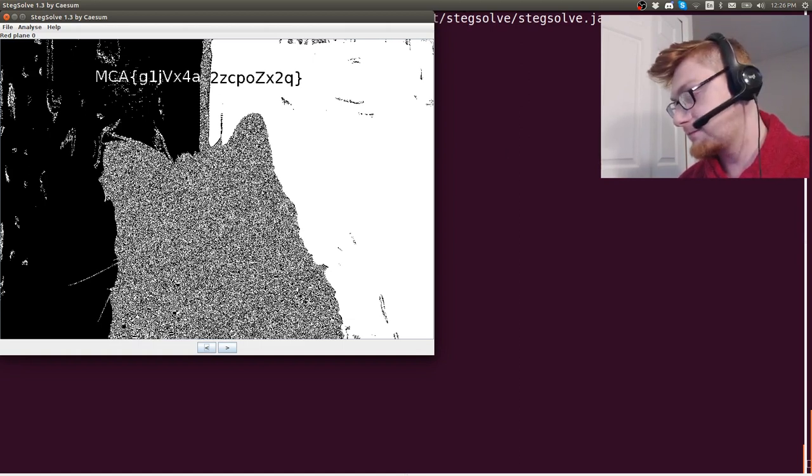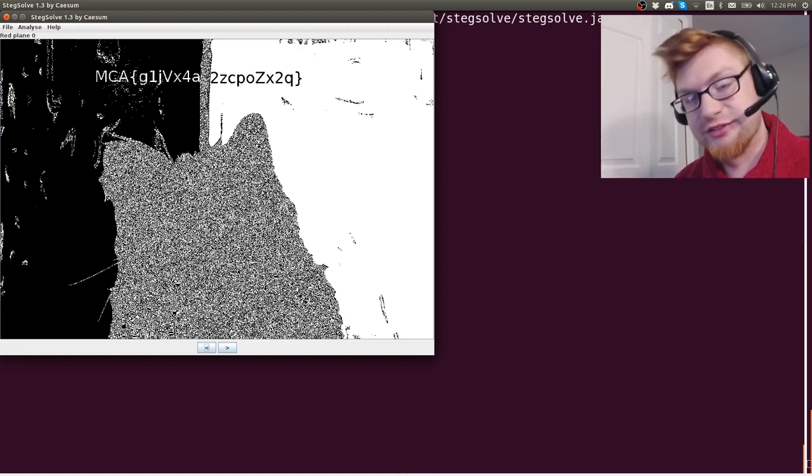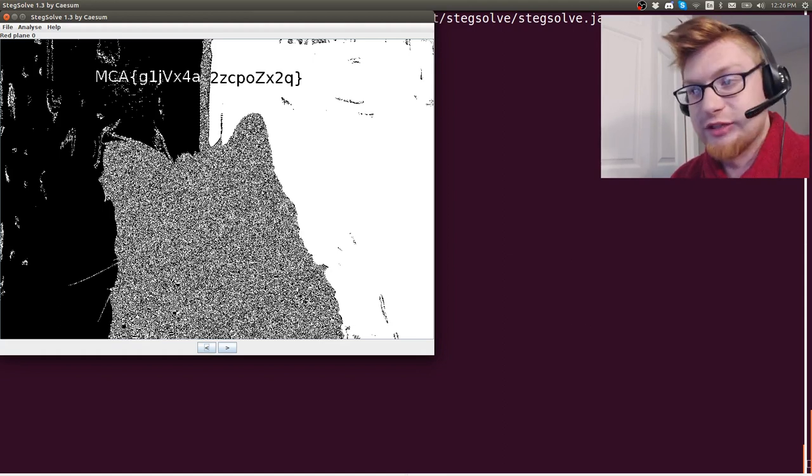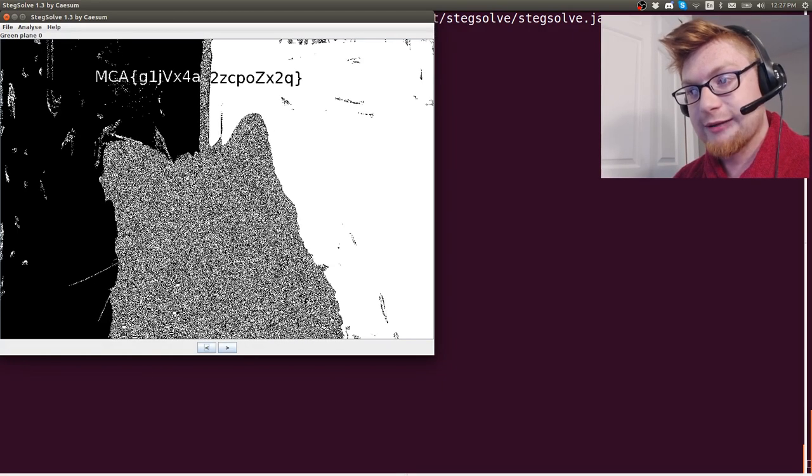Kind of dumb, kind of stupid, but necessary for some CTF challenges. It did not require a lot of skill, just knowing that toolkit, knowing that tool, and just throwing it at it.